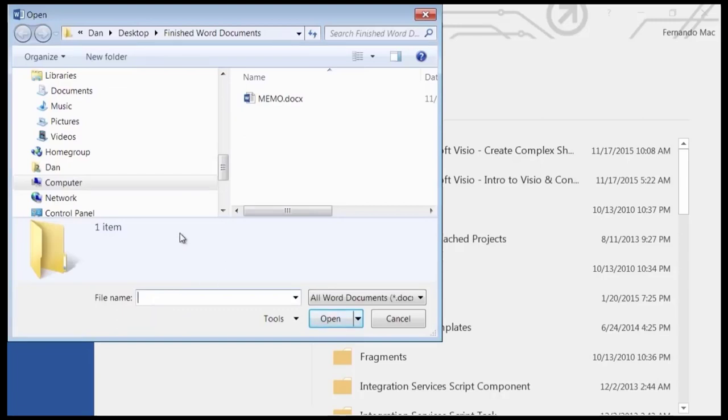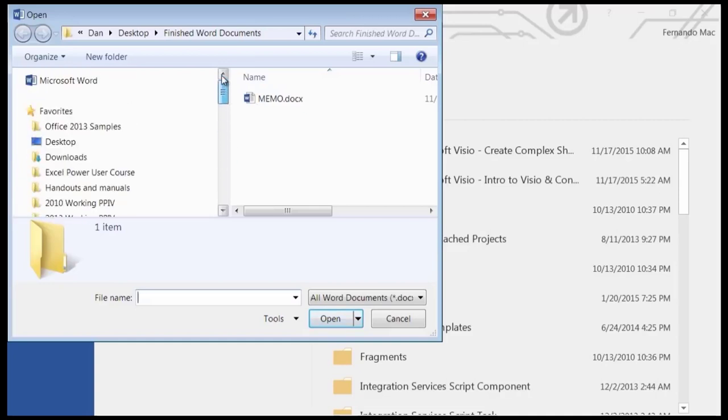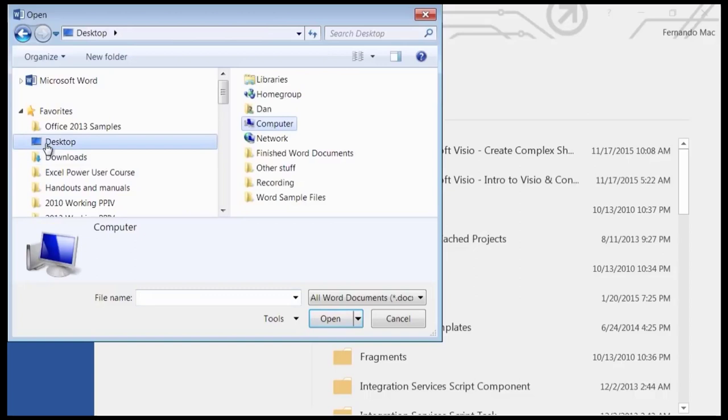The first place mine is looking is the finished Word documents, because that's the last place I was working. That's not where I stored my downloaded files. I put them in a folder out on my desktop. So I'm going to grab this scroll box right here and scroll up so that I can go to my desktop. And then inside there, I'm going to go find my Word sample files.